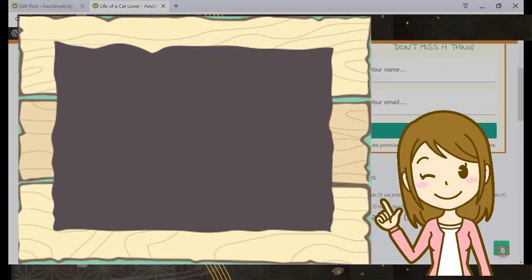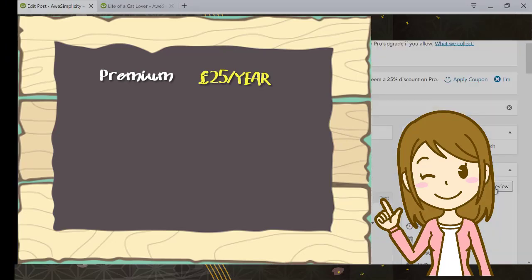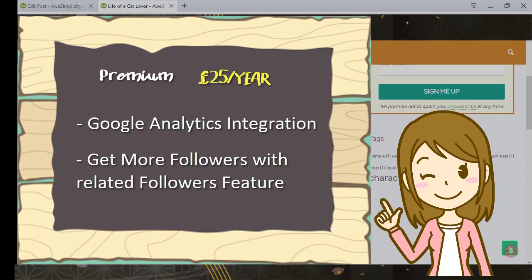There's a premium version and it costs £25 a year. If you're a serious blogger, you may need it. It has two powerful features, Google Analytics integration, and get more followers with the relative followers feature. The Google Analytics integration is the key feature.